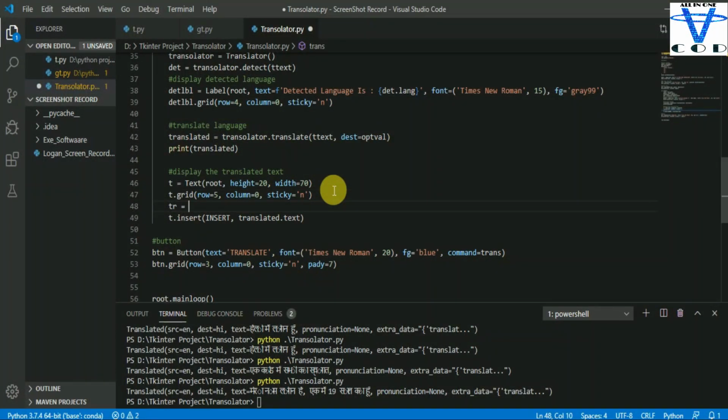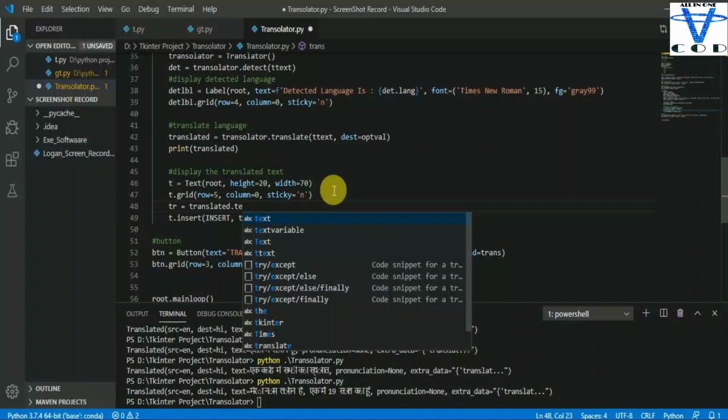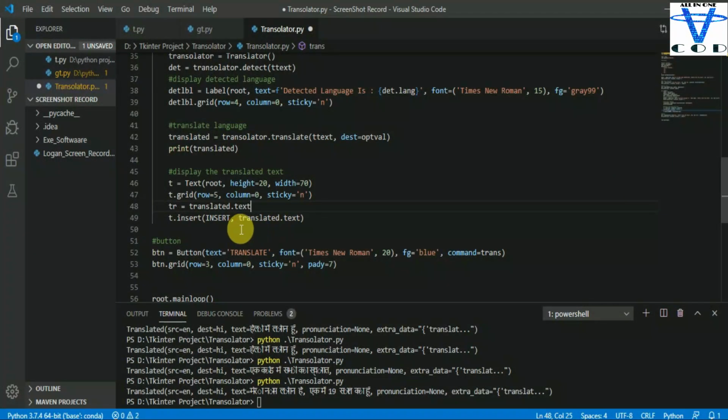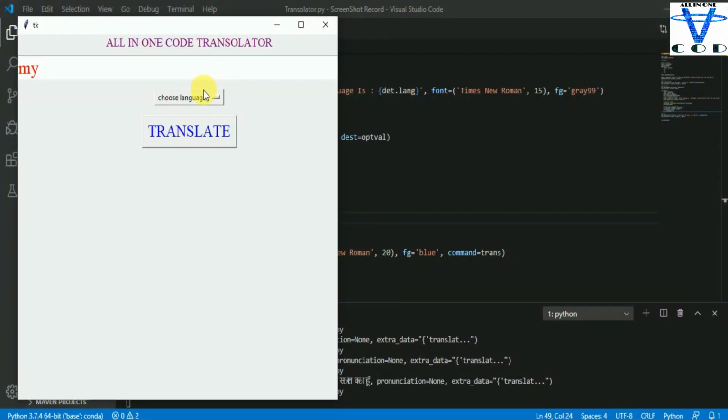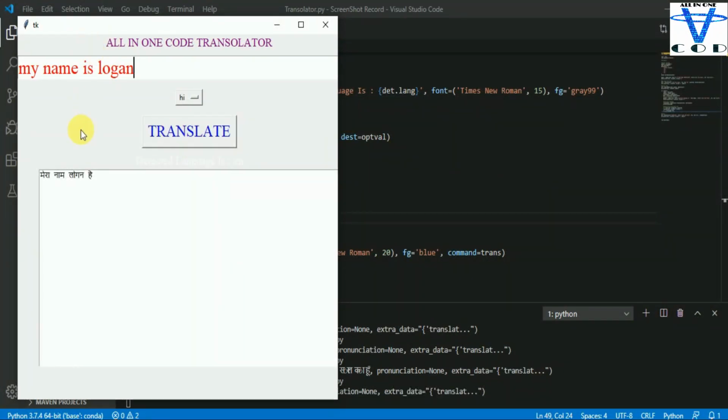So the problem is in, let's just create another variable, tr equal to translated dot text, and let's just print tr in here. Save this program and run. Let's say my name is Logan. I want to translate in Hindi, and boom, you can see we got मेरा नाम लोगन है आ गया है हिंदी में. So that's how you can translate the language from any to any.